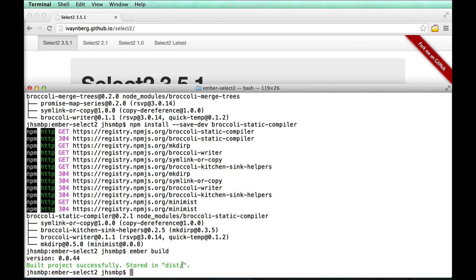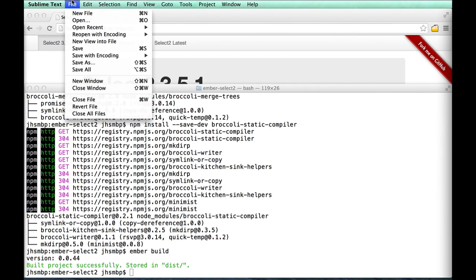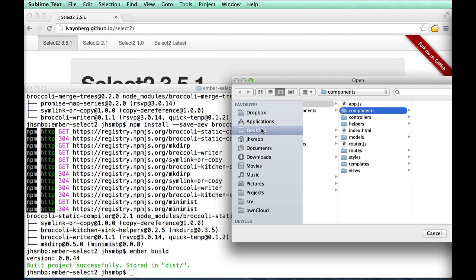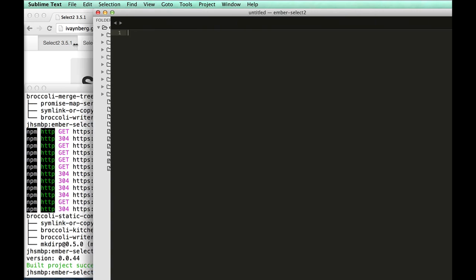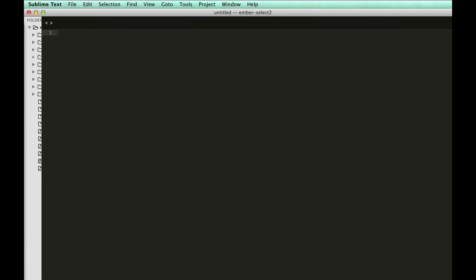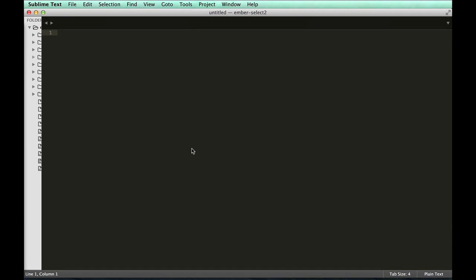Now it's time to open up our project in our favorite text editor. I'm going to be using Sublime Text. I'm going to open up my project. I'll put it on my desktop, and I'm just going to place it like so.